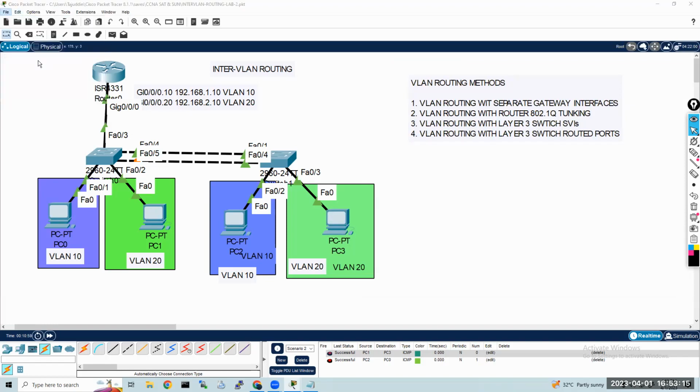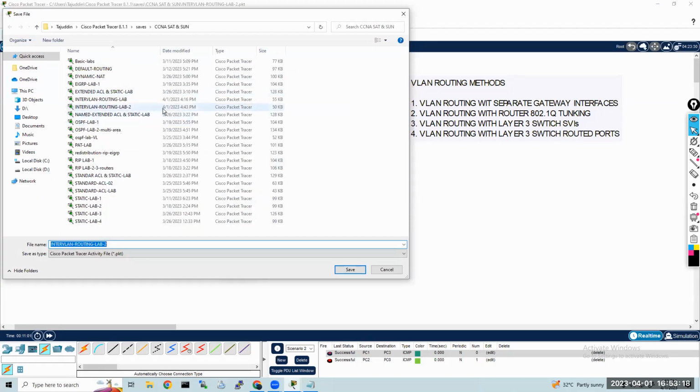I'll make it save as now. So this is my inter-VLAN routing 3.